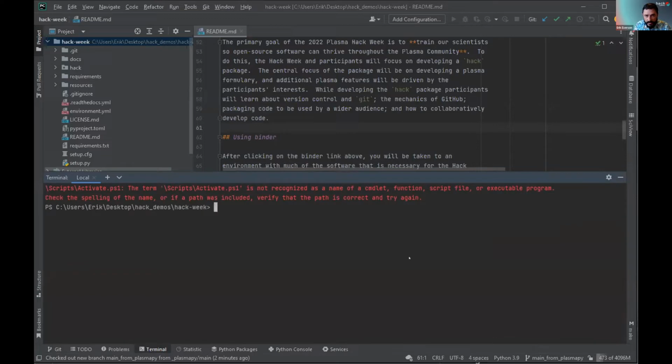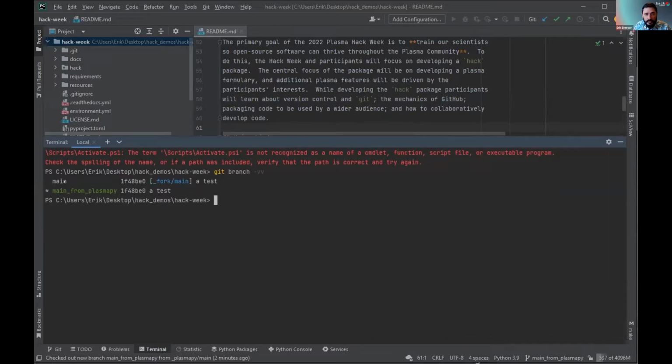So if you go to your terminal and you're sitting in the Hack Week folder, you do git branch -vv. That's just going to give you more information about all your branches. And you'll see that locally I have 2 branches, main and main from PlasmaPi. Main is pointing to fork main, whereas main from PlasmaPi is pointing to no one.